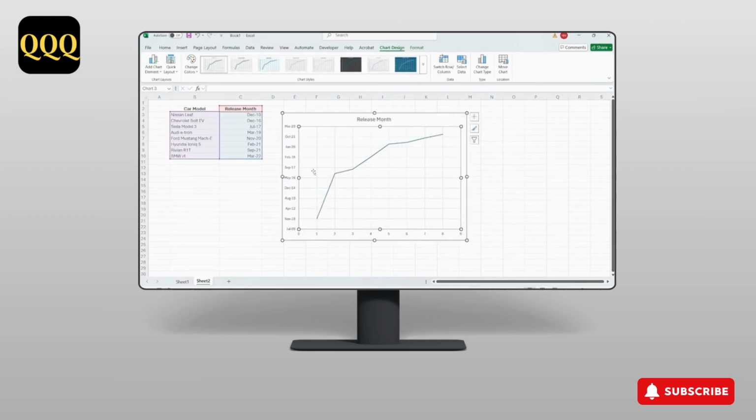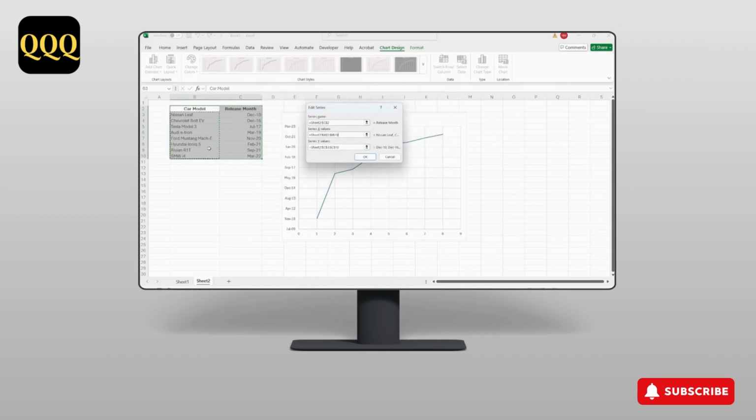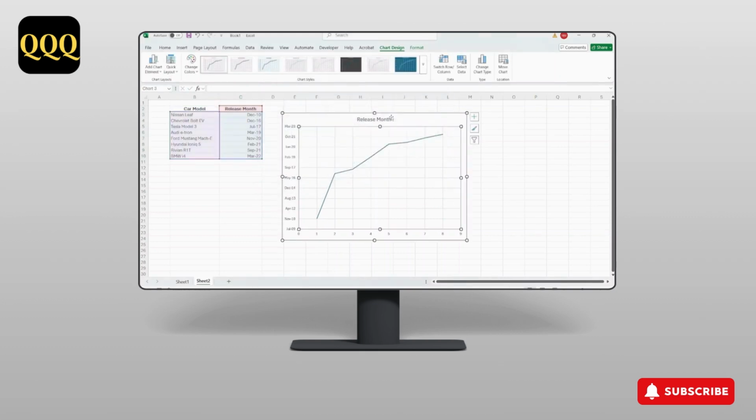So in case you want to change the X coordinates with the Y coordinates, then you can just simply go to Filter and then click on Select Data. It will select these data for you. And now click on Edit. And here you need to replace this with the Y coordinates and this with the X coordinates. And like that, you will have a different, flipped graph in your chart.